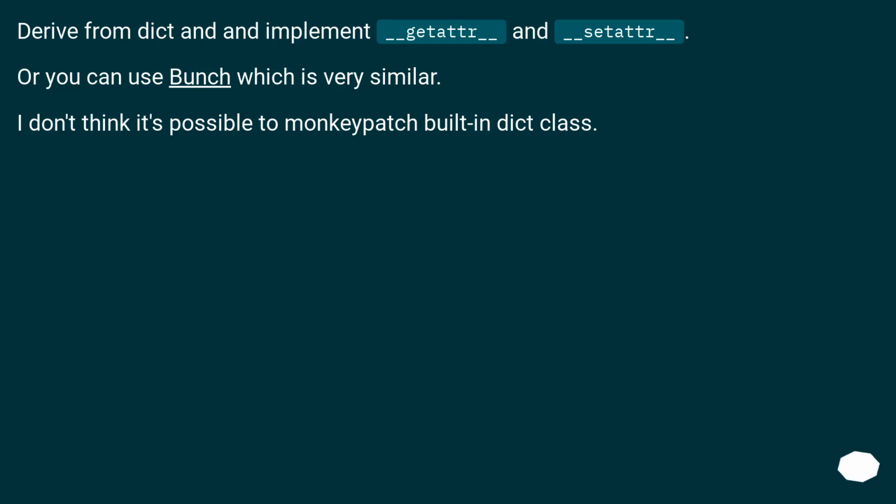Derive from dict and implement __getattr__ and __setattr__. Or you can use bunch, which is very similar. I don't think it's possible to monkey patch the built-in dict class.